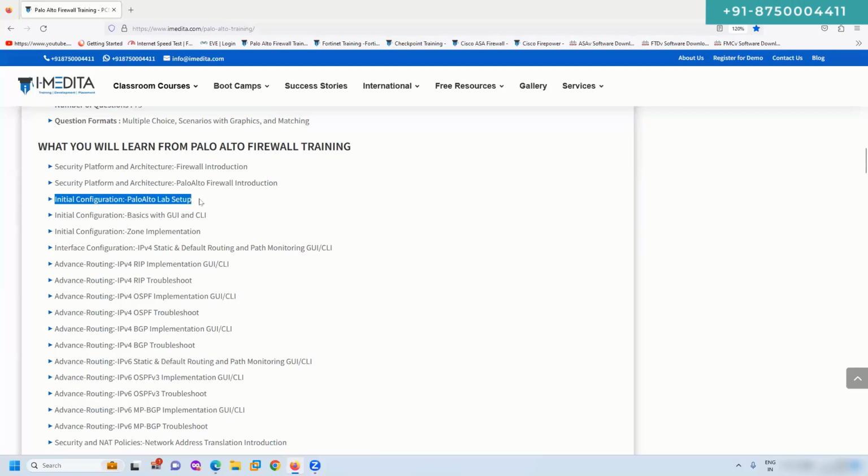Here we will learn how to set up a lab for the Palo Alto Firewall on which we can do practicals. Then we will cover the basics of the Palo Alto Firewall, such as how to access the firewall, how to configure an IP address, how to take a backup, how to restore a backup, how to do password recovery, etc.